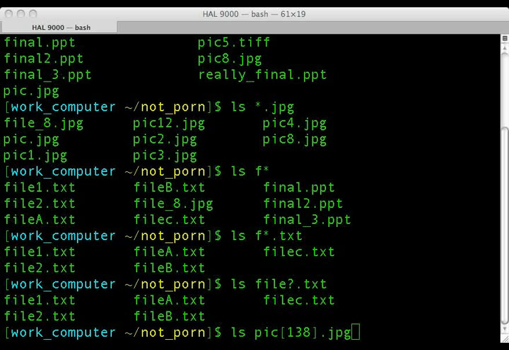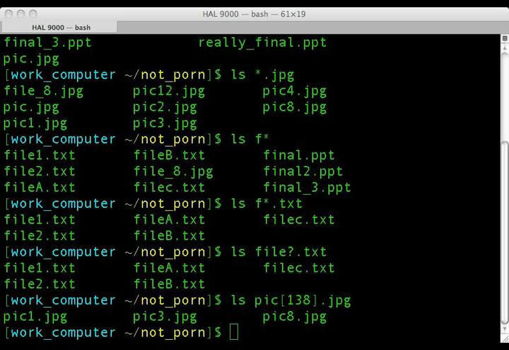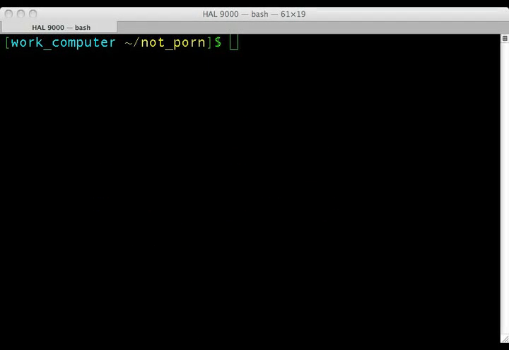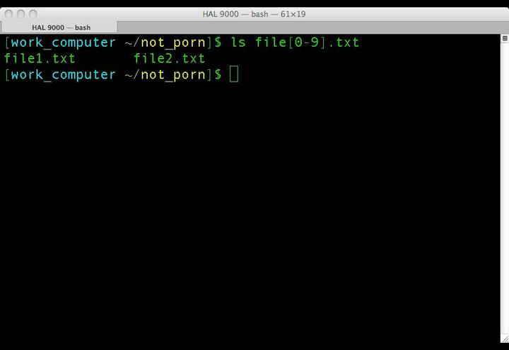We can use square brackets to match one of several different characters. Typing pick, then 1, 3, and 8 in square brackets, and then .jpg will match pick1, pick3, and pick8. Once we have that trick down, we can combine the wildcards together to make patterns. If we type [rp] and then an asterisk, it will return any file starting with r or p.